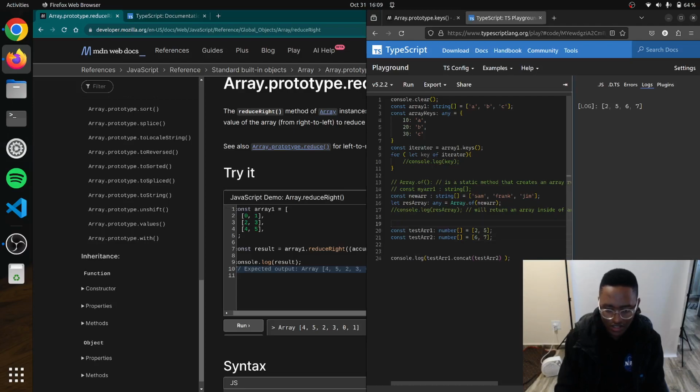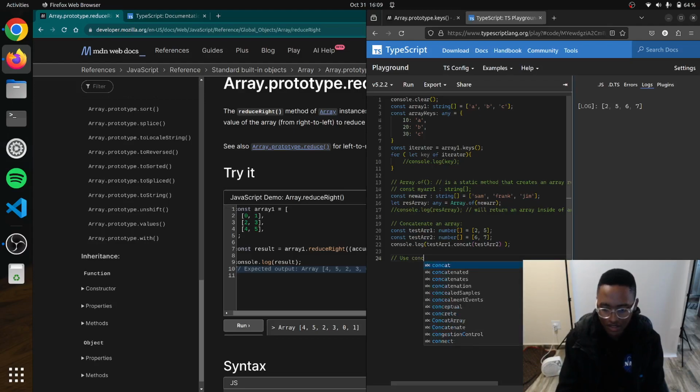I'm just gonna say concatenate an array, and then use reduce right to concatenate an array. Use array.reduce right to concatenate an array. There we go.